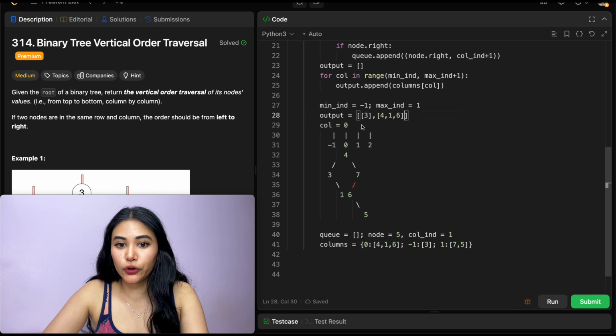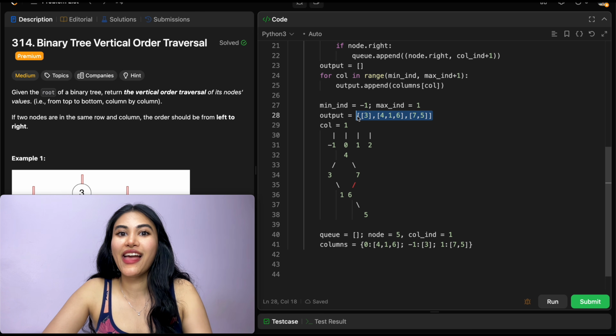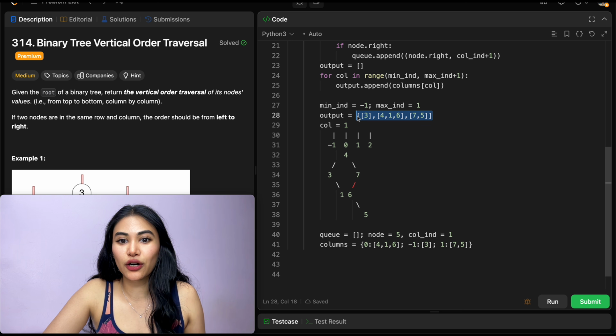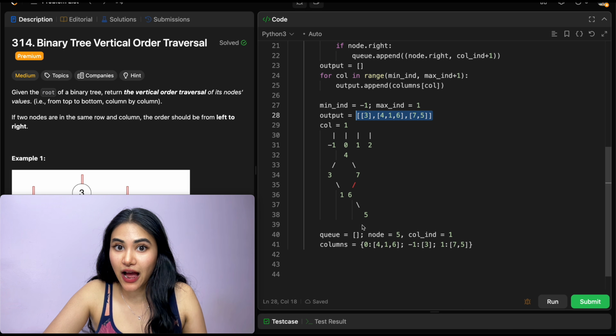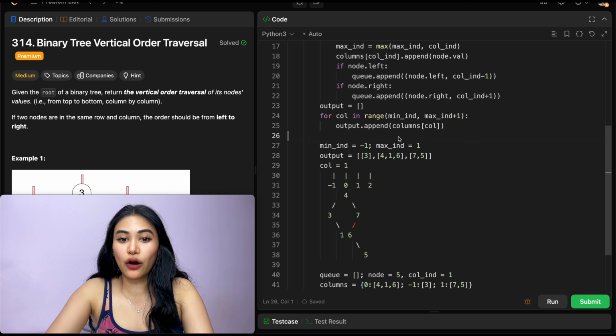Going back in this for loop, we now are at index 1, and we see what we have in columns of 1, which is 7, 5. We append this to our output, and we can't go back in our loop because we don't go up to index 2, which means we're done and we have our output list completed, right? It's left to right, column by column, top to down. We have 3, 4, 1, 6, and 7, 5. All we need to do now is just return our output.